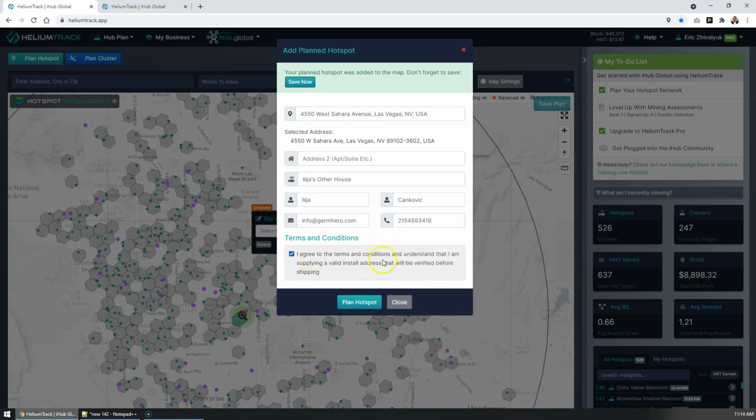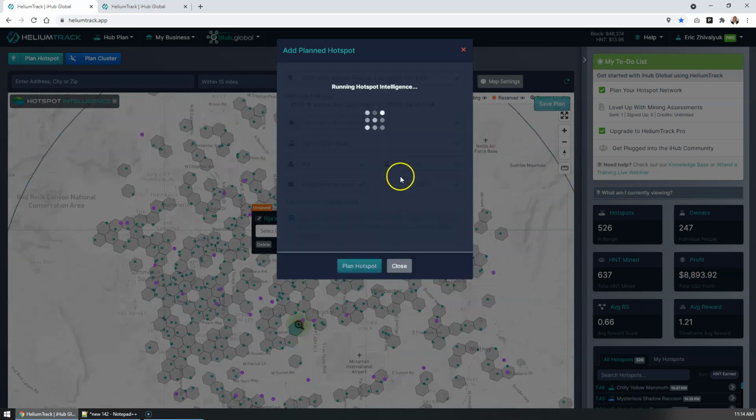Right. And so again, this is just an example. I am using the same information. It is important that you keep this accurate, because this is the information that will be required to be used for the virtual mining assessment. So we're going to go ahead and plan that hotspot.